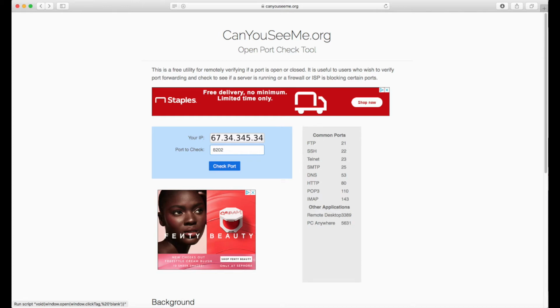It's going to list your IP. This is that WAN address that we talked about earlier, and that's the address that is assigned to you and helps the internet find you. And it's going to give you a port to check. I'm going to go ahead and type in my port for my second DVR, 8202. And then I'm going to hit check port.